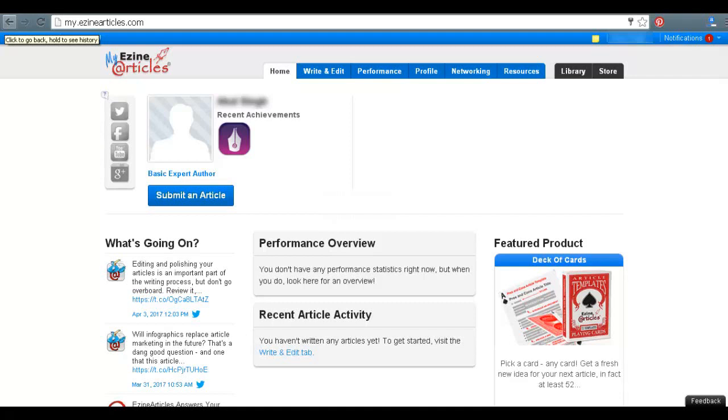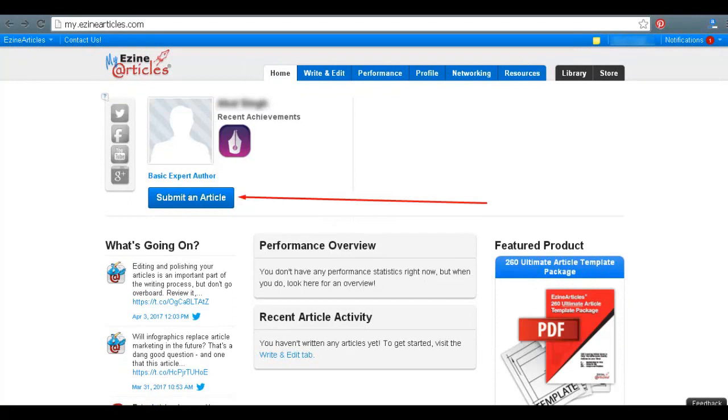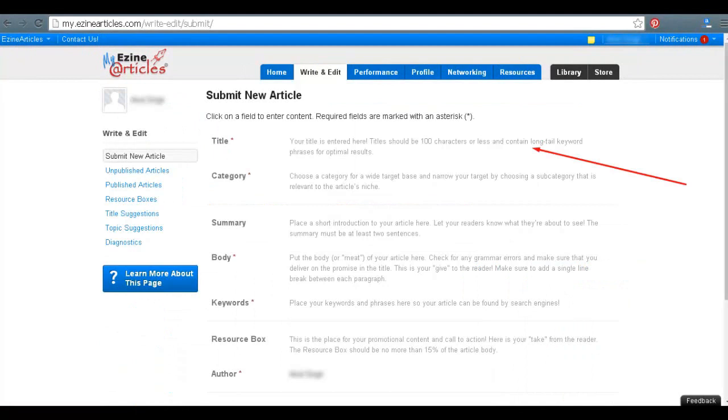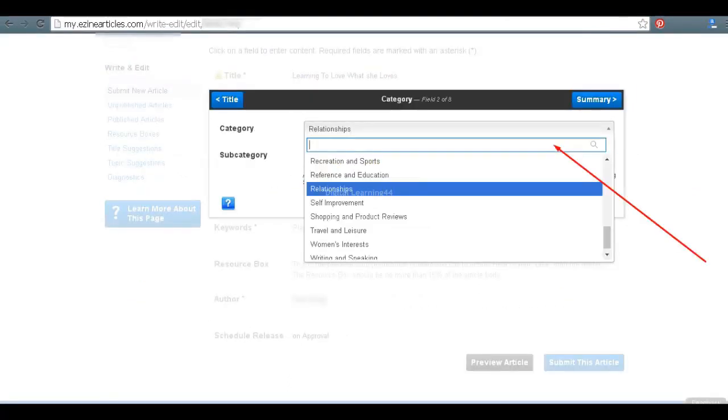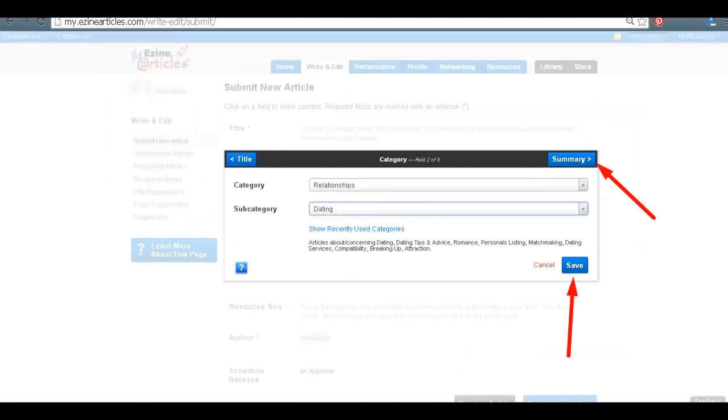For submitting your article, click on submit an article. Now guys, after clicking on submit an article, this screen will appear. Now guys, here you have options for title, category, summary, body, keywords, resource box, author, etc. For giving a title to your article, click on title, and now in the title box, you have to enter the title of your article. After giving a title to your article, click on the save button or click on the category button. Now guys, choose the category and subcategory of your article, and after that click on the save button or click on summary.